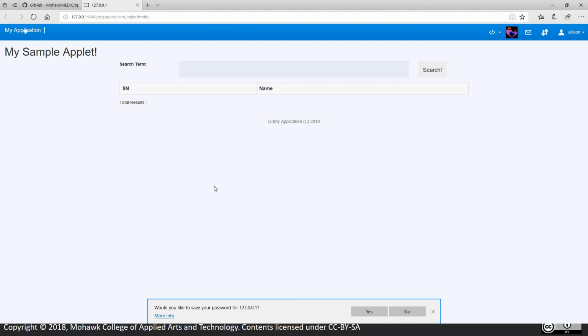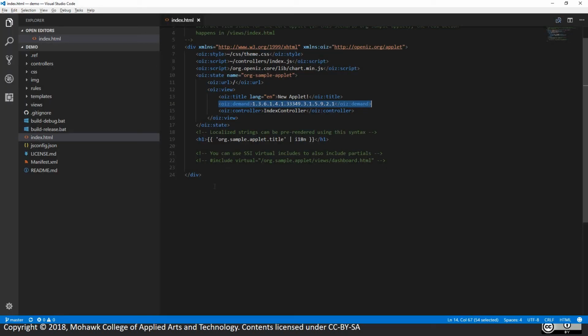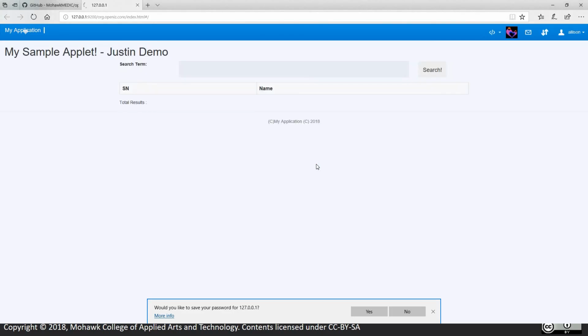Now, where does the "my sample applet" text come from? Well, it's right here in the index file. So the way that I develop my application is I can say "Justin Demo" on the end of the title. And if I refresh this, you're going to see that we get live updates. This environment is very helpful for when you're developing or debugging and you want quick refresh cycles.